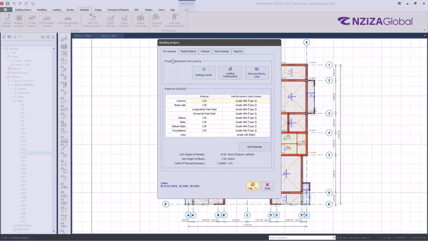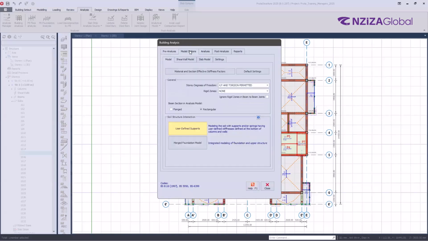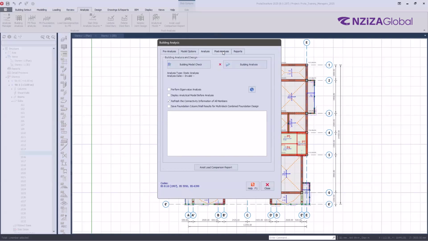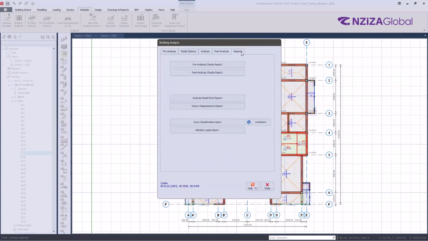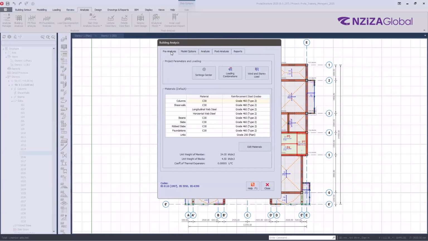Okay, so the building analysis tab has different tabs here at the top. You can see the pre-analysis, we have the model option, analysis tab, post-analysis, and reports. So we are starting with the first one, the pre-analysis. The pre-analysis, as you can understand, is like settings that you have to set before running the analysis. So please follow here.